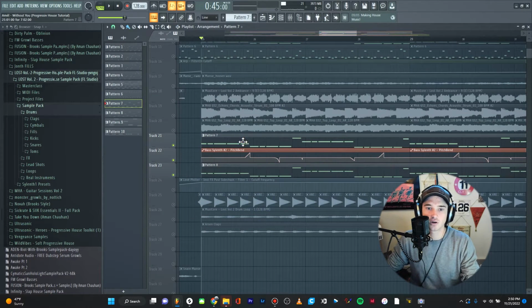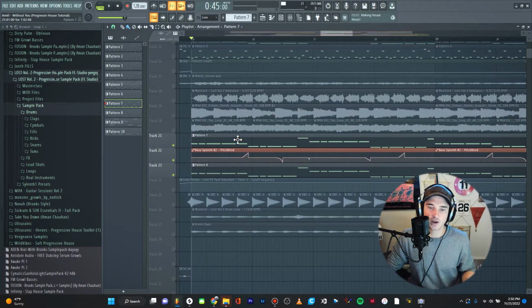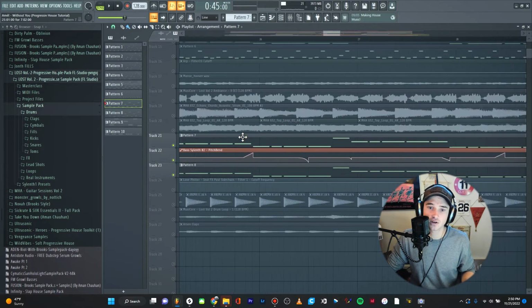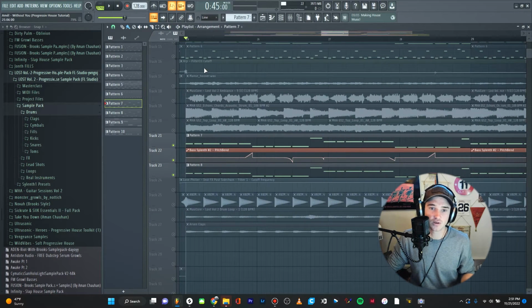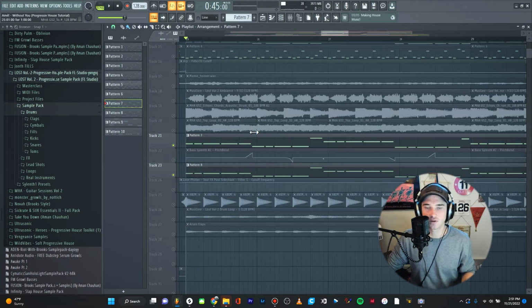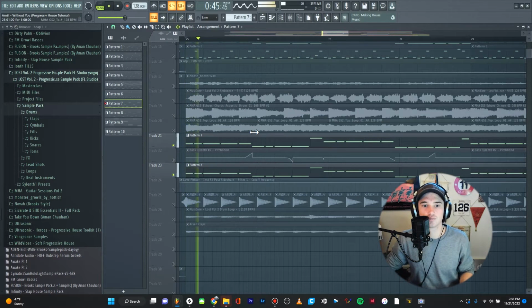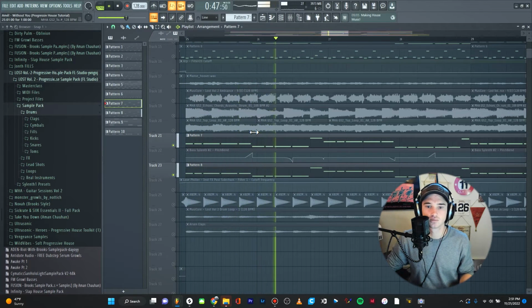The bass line itself here is actually pretty simple, but one thing that I find makes a huge difference and adds a lot of energy to progressive tracks like this is adding these pitch bends. So if I turn this off, you'll see it sounds pretty static. Just very static, not too interesting.